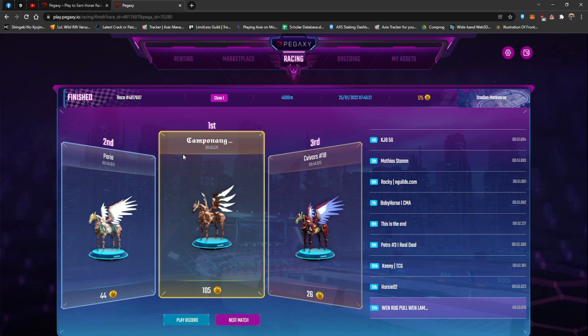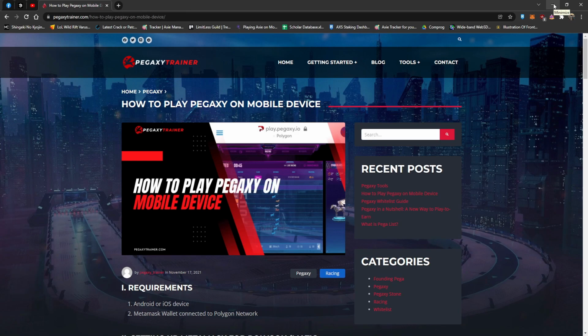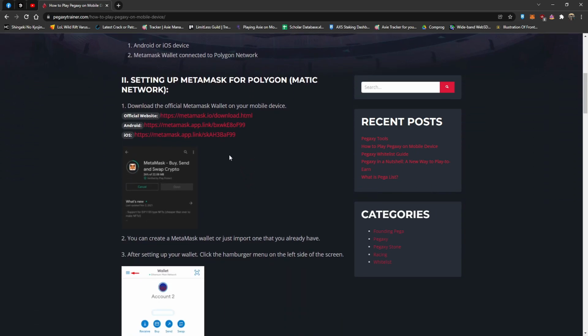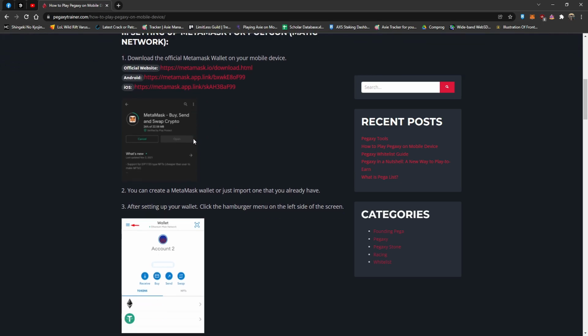If you want to play on mobile, which I'm going to discuss next, let's switch some windows. Hello, so this is how you are going to play Pegaxy on a mobile device. The requirements are an Android or iOS device, and you need to install a MetaMask wallet, which is also connected to the Polygon network. You can find the MetaMask wallet inside the Play Store and the Apple App Store, and there is also a link to their download sites.